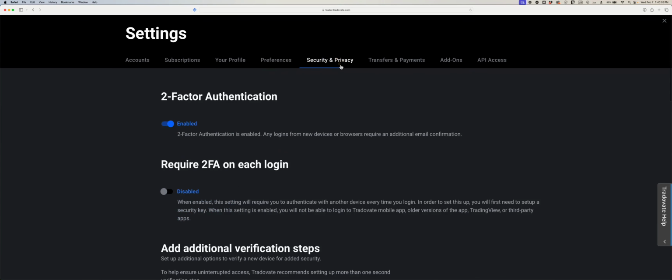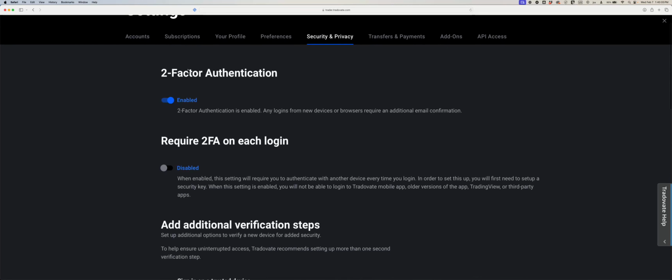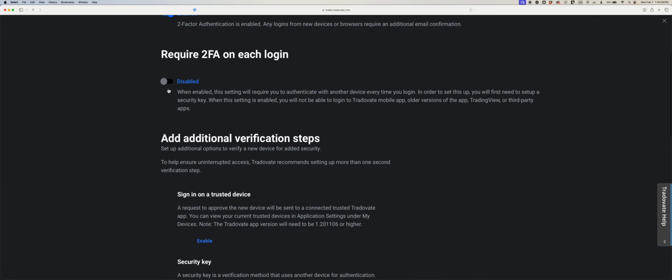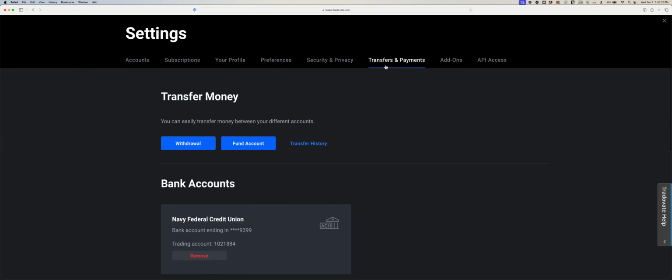Now let's go to security and privacy. Always enable 2-factor authentication. I'm going to turn that on. You need to set up a security key. Okay, I'll do that later. But anyways, transfers and payments, this is where you add in your bank account and everything.